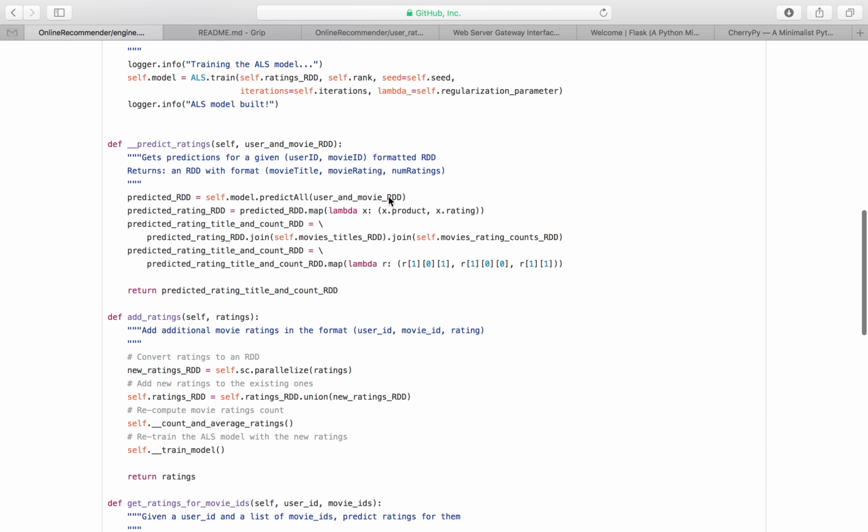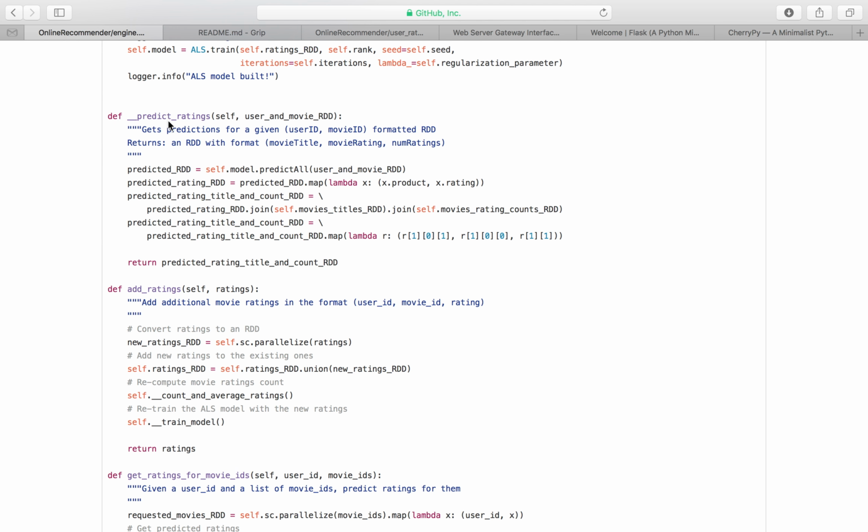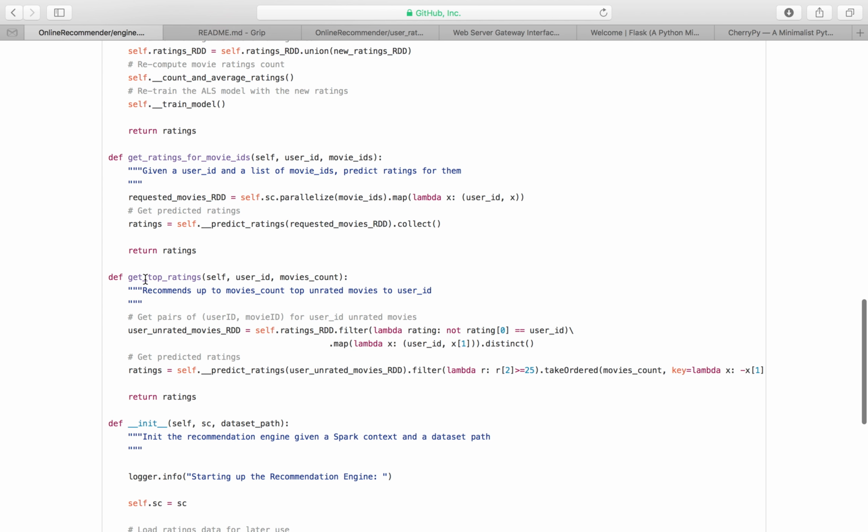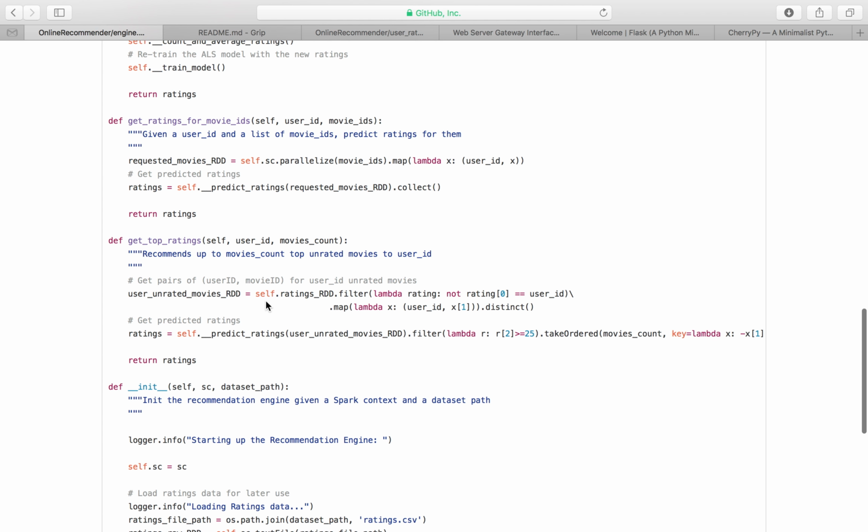Now let's look at the other functions. When a user wants the top recommendations for himself, they'll just specify the number of recommendations that they want. So the data that we'll have is the user ID, that's the person who wants recommendations, and the number of recommendations that they want, that's the movie count. Whenever we want such top recommendations, we'll call this function.